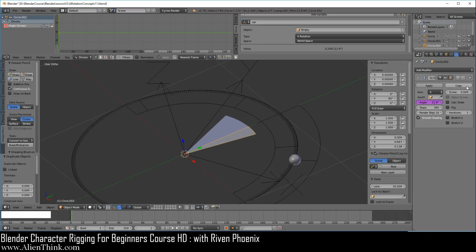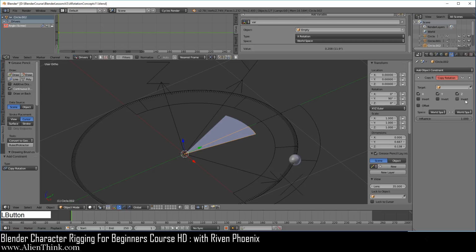And make sure that here on the screw you click on flip. This is simply to flip the normals, okay? Now we're going to go to the constraints and do copy rotation, and go ahead and select this empty and just turn off the X. So you'll see that this is how it goes.